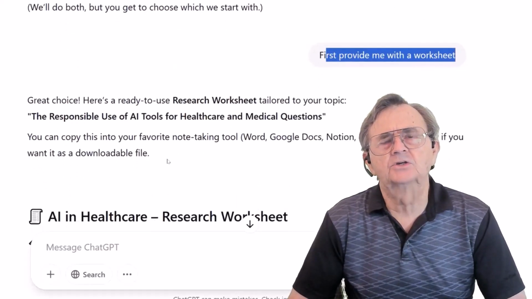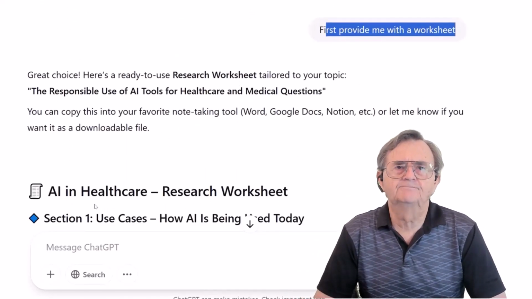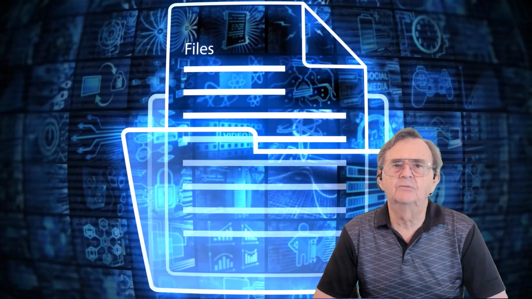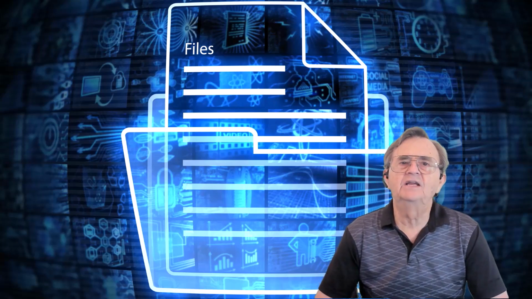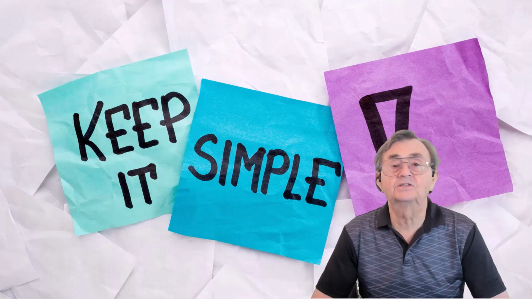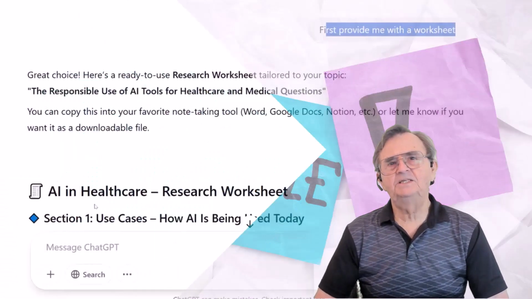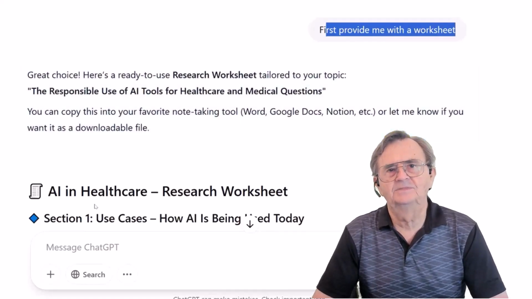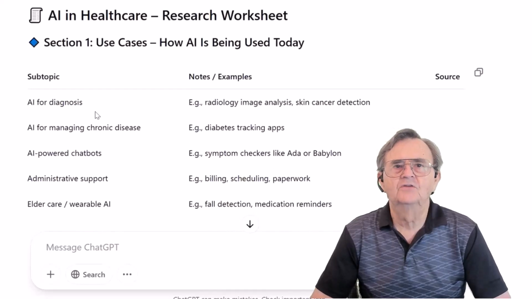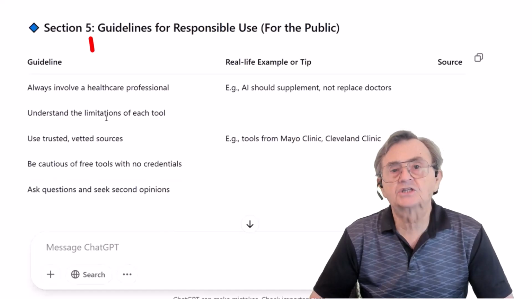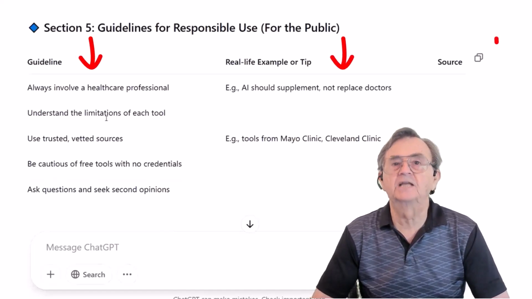I like the worksheet idea, so I just typed, first, provide me with a worksheet. Now that tells ChatGPT to start by giving me something structured, where I can collect my research across all 5 areas before diving into specific sources. Simple prompt, clear result, and a nice way to stay organized. ChatGPT delivered exactly what I asked for, a ready-to-use research worksheet tailored to my topic. It's organized into 5 clear sections, from use cases and benefits to risks, ethics, and practical guidelines. Each section has space for notes, examples, and sources, making it easy to stay organized as I research.